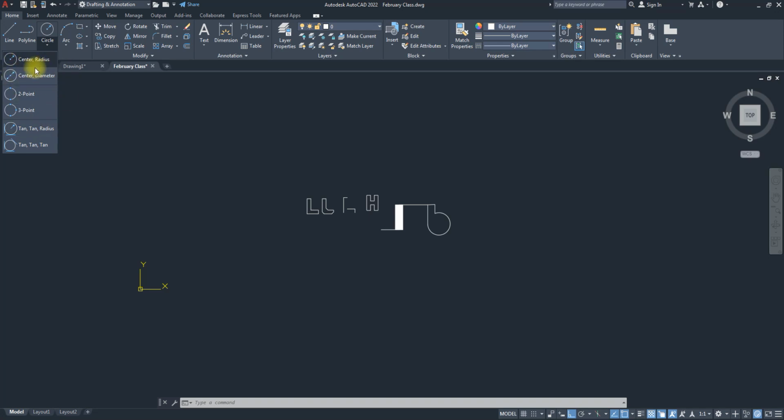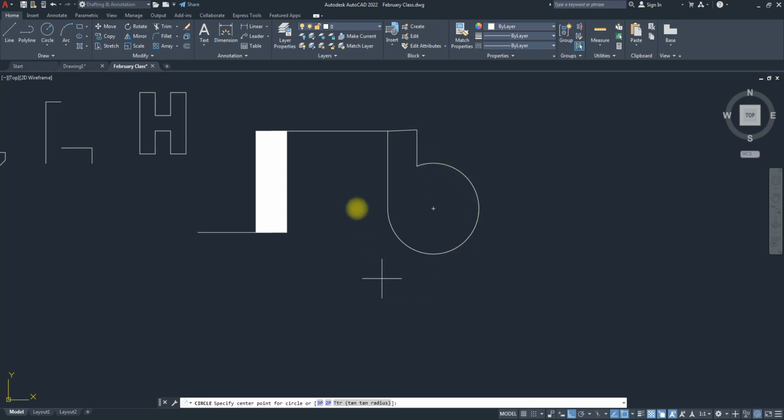If I go to center radius, the first thing it's going to ask me for is specify center point of circle. So I want to create a circle, I want to finish up this bit by tray. So I want the center point to be center here. So I'll pick here as my center point. Then it's asking me to specify the radius of the circle. So if you have a radius value, you can put the radius value, or you can just drag and set.